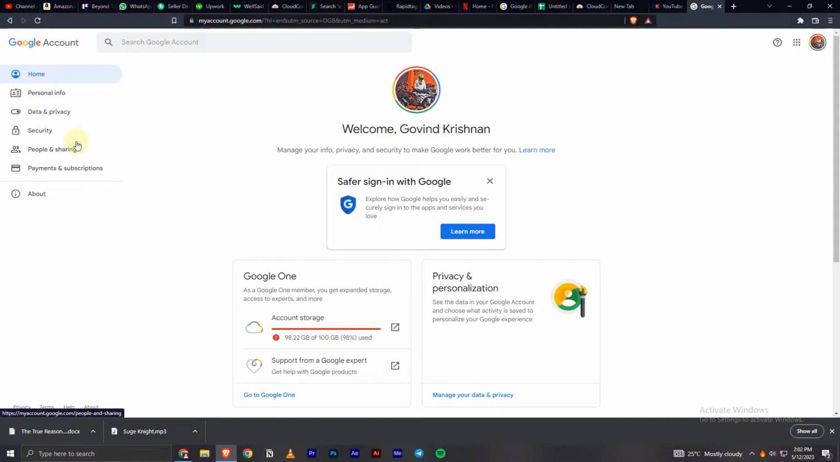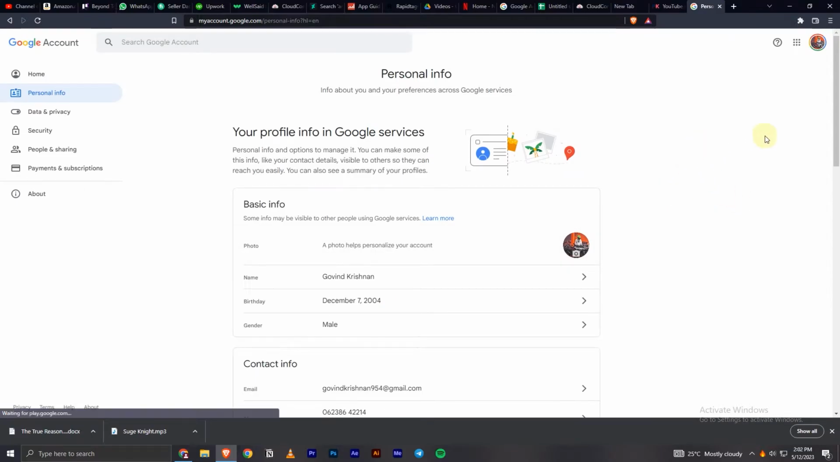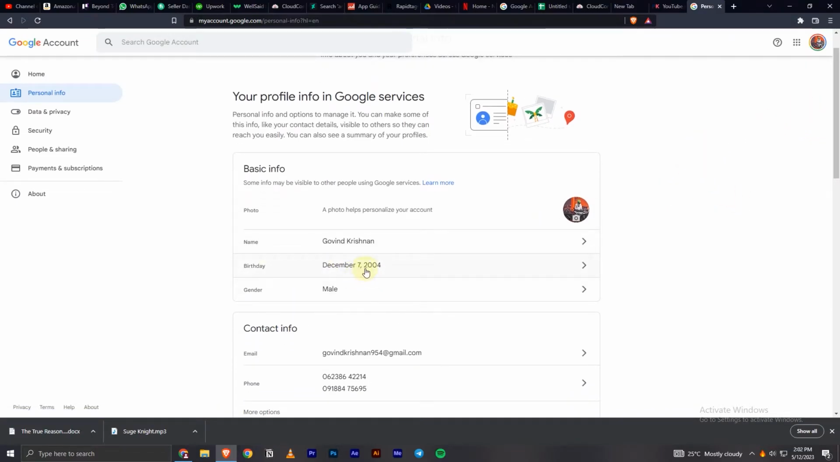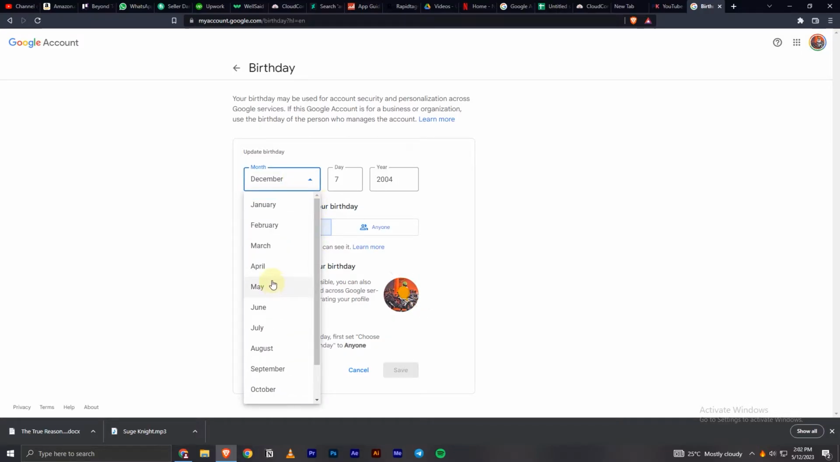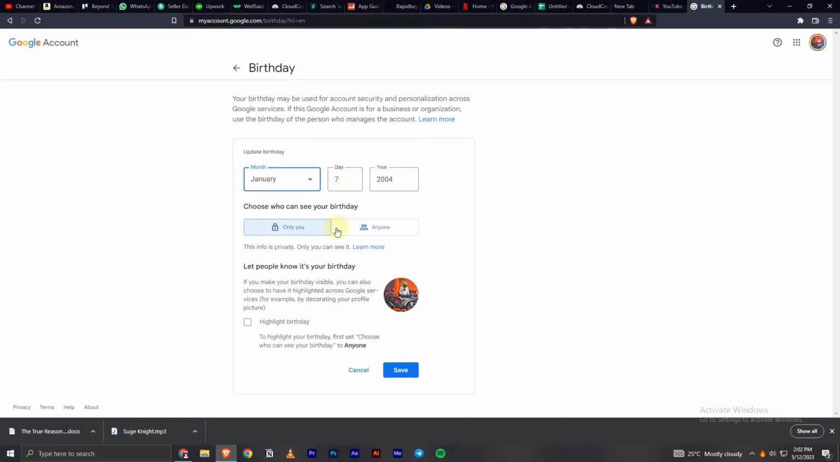Once you're in here, you can go into the second section right here, personal info. And you can see the option birthday right here. You can click on it. And now you can easily change it to whatever you like. Maybe I'll change it to January something to show you.